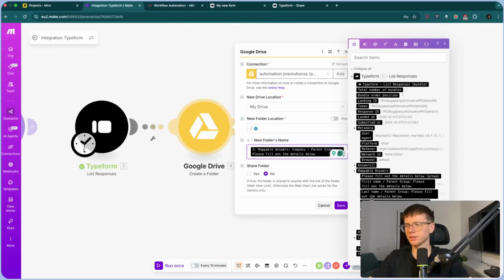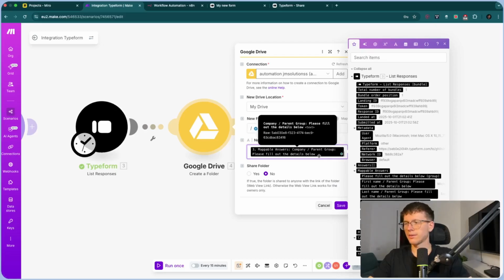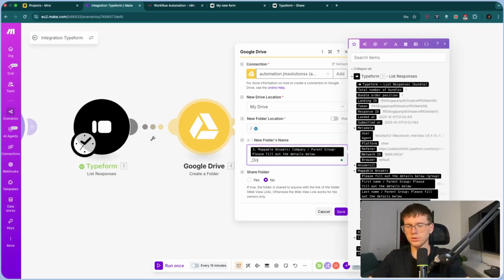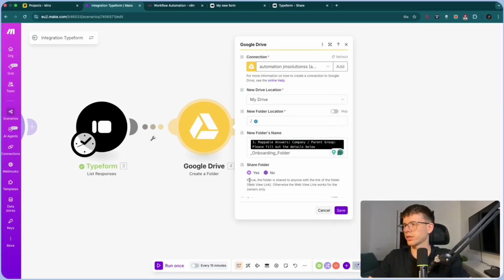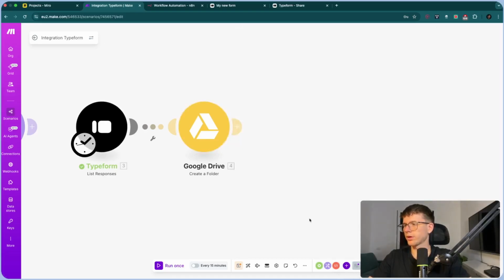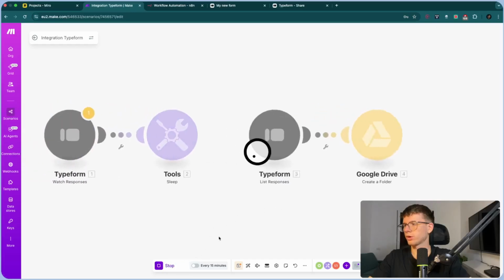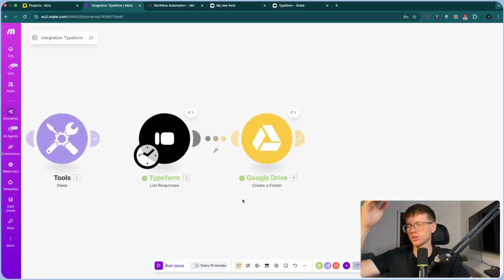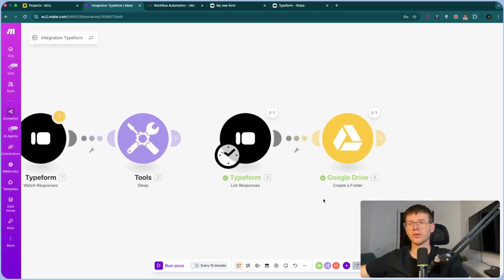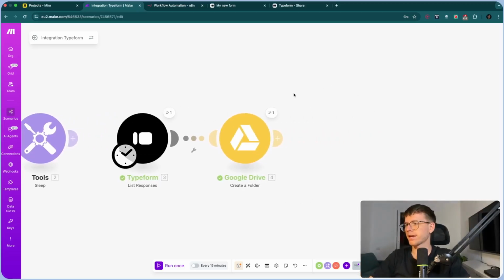We can even tap on this, which n8n does not have. And I can say onboarding folder. Press share folder, yes, reader anyone. And I'm going to run once. So this is just a test. So you can see I didn't have to put this whole form in again. And I have the folder.